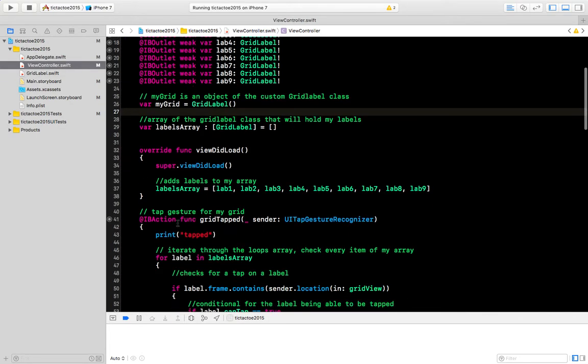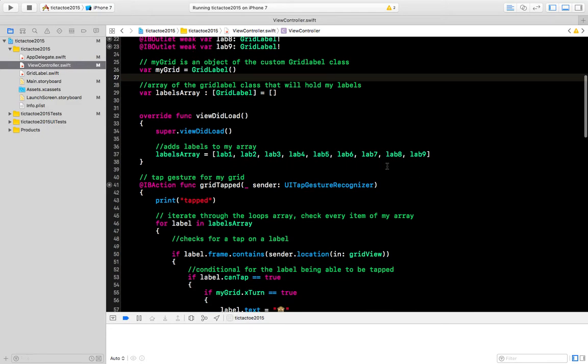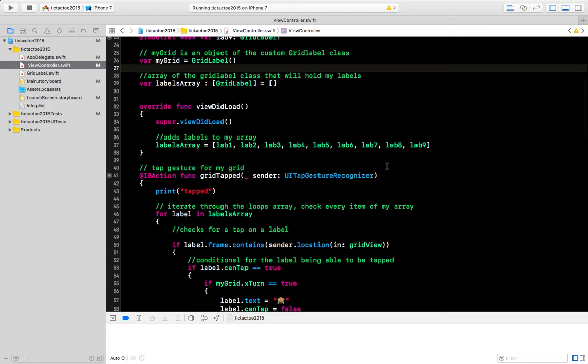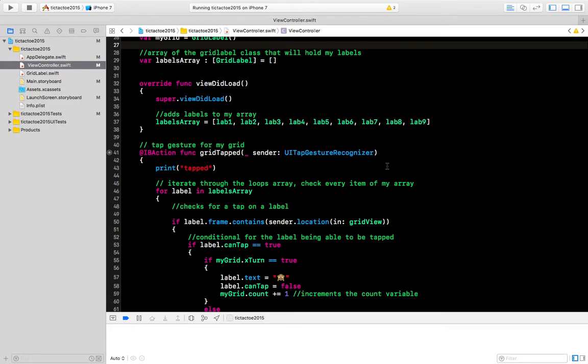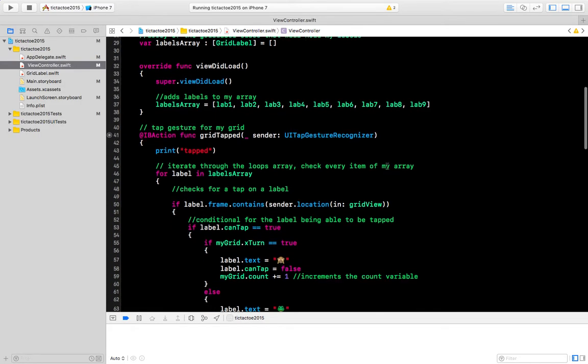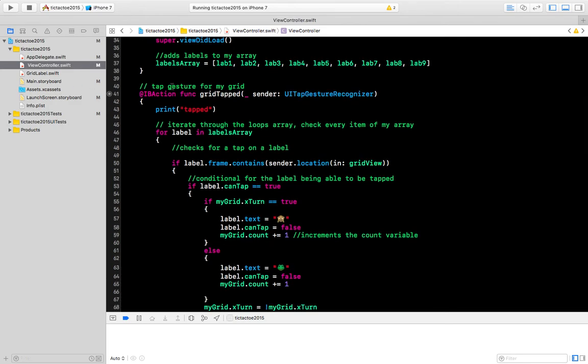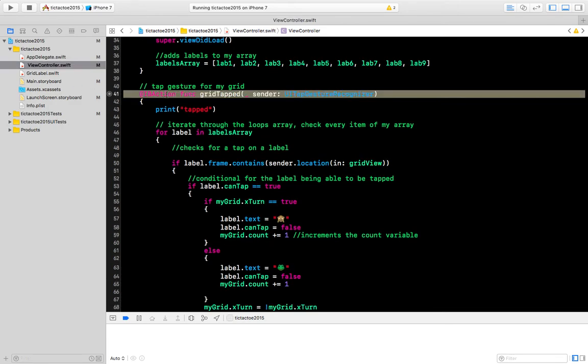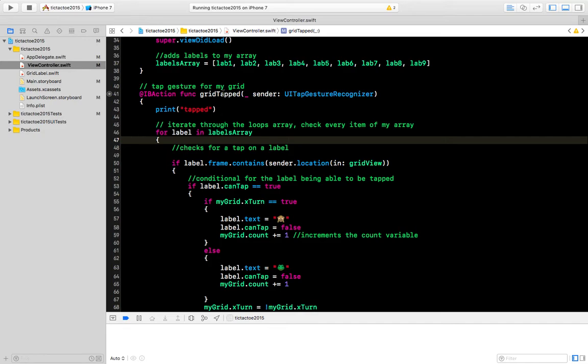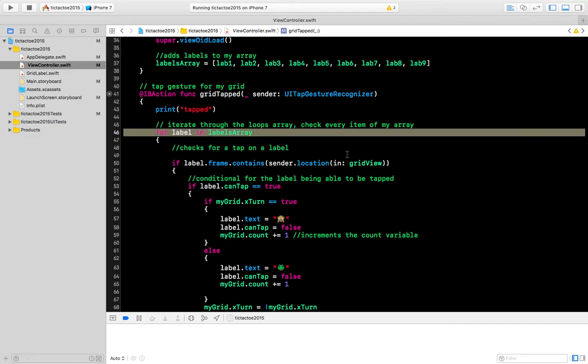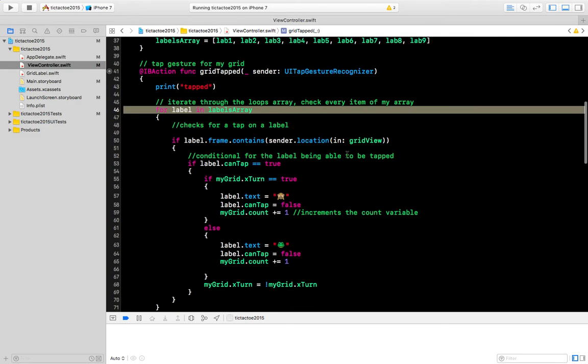There's my array. In view did load, I add all of my labels to the array. So now I can iterate through this array when I'm checking to see winners, checking to see if it can tap and all that good stuff. The next thing that we come across here is my action. Within my action, which is called grid tapped, I'm iterating through my array. So this is a fast way for me to check all of those labels within the array.